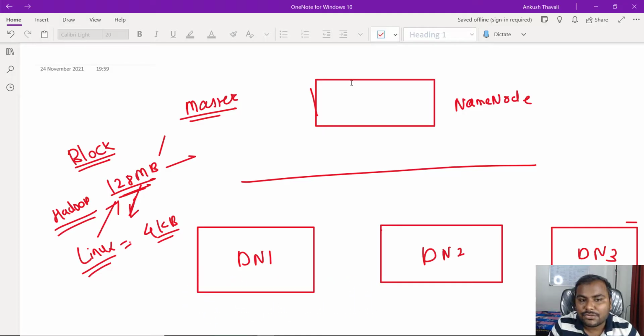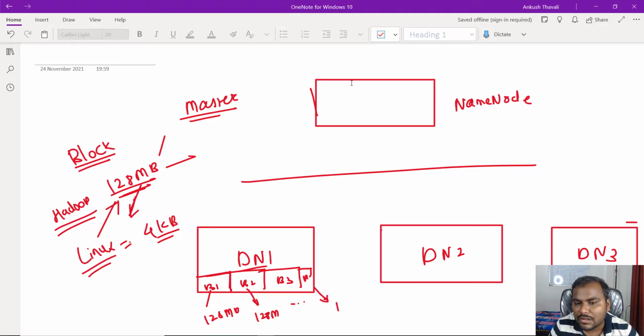Now, let's say you have data available here in data node 1. Let's say you have a file which is distributed over here. So these data nodes are basically made of small blocks. Let's assume that these are block 1, block 2, block 3 and block 4. Each block is of size 128 MB. So this block 2 is also of size 128 MB. And like this, B1, B2, B3 and B4, all the blocks are of 128 MB.